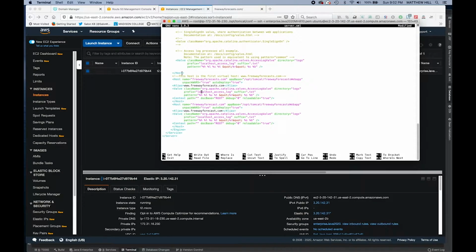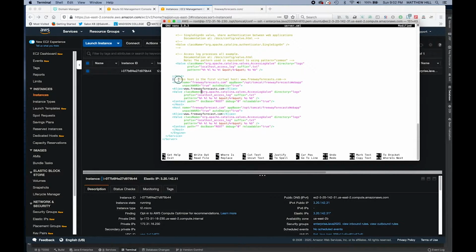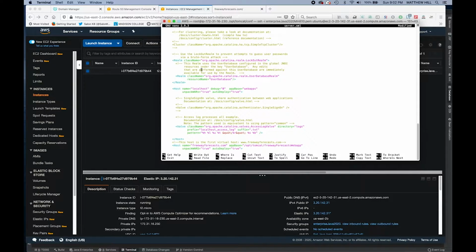So below, we've got our closing host tag, so that localhost value is now closed. We have a closing host tag right here. And then we're going to have our first virtual host defined. And that was, for me, my team project, freewayforecast.com. So I have these values in here. And then I also have another one, freewayforecast.com, which is pointing to the same directory. But what you'll notice here is that our app base is different from above.